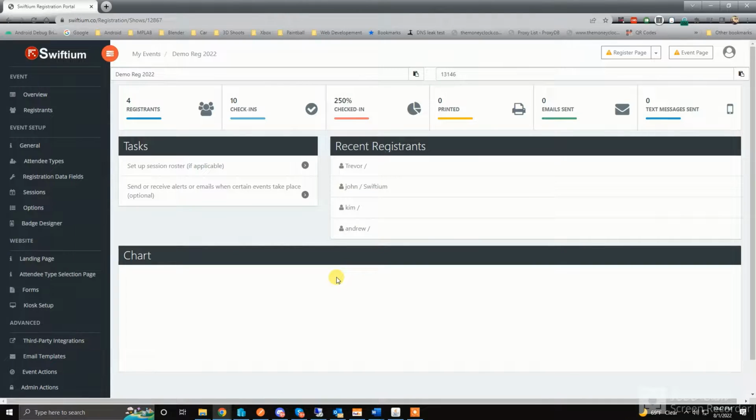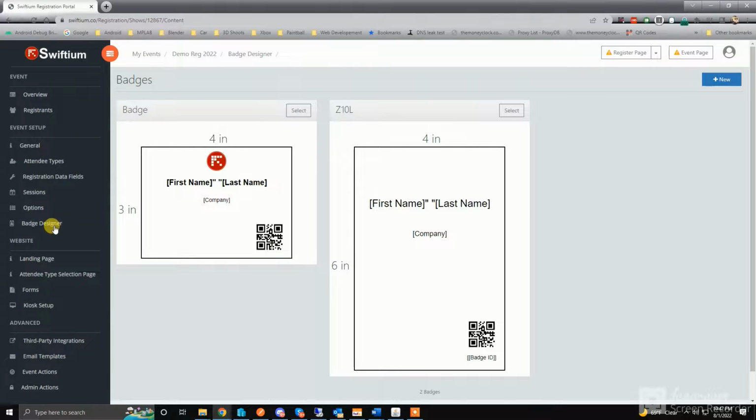Before being able to generate attendee badges, some configuration is required. Begin the setup process by adjusting the event attendee badges. This can be done by navigating to the Badge Designer module from the left panel.